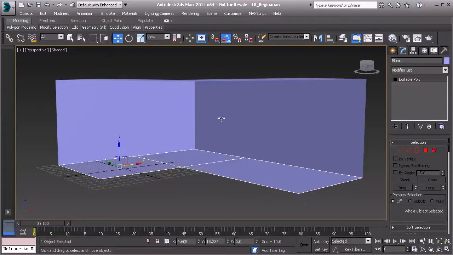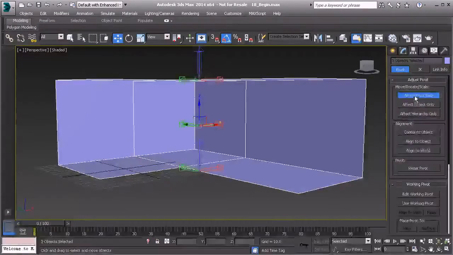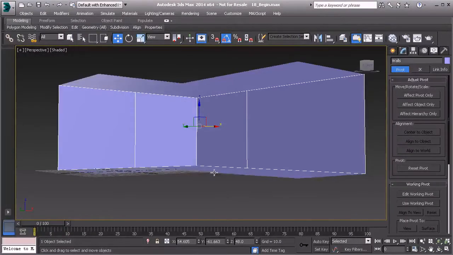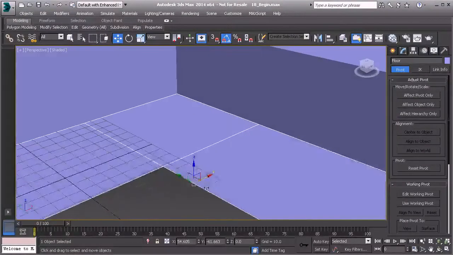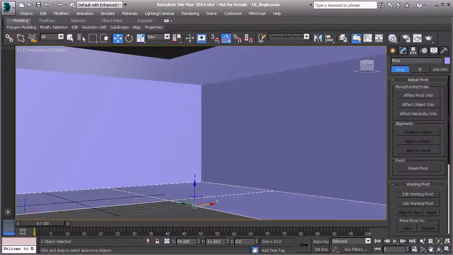Okay, and then normally what I like to do at this point is go ahead and select all three of those and go to my hierarchy panel, affect pivot only, and center to object. So that way their pivot points are centered on those particular objects. If I need to move those pivot points later on, I can do so, but I normally like to center them up at the very beginning like this.